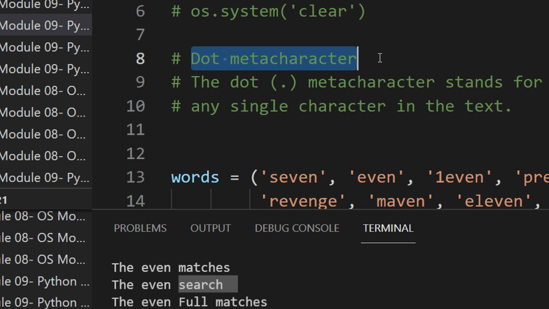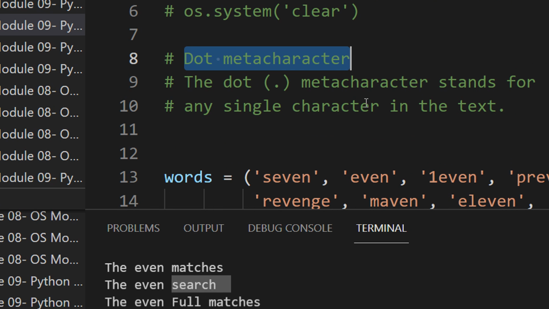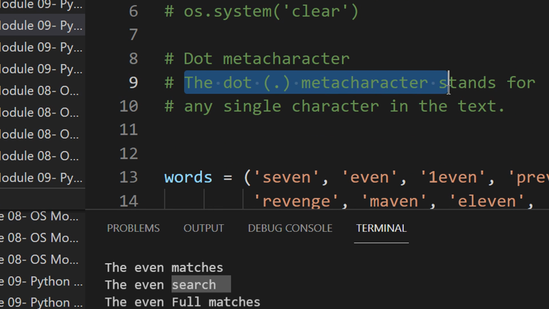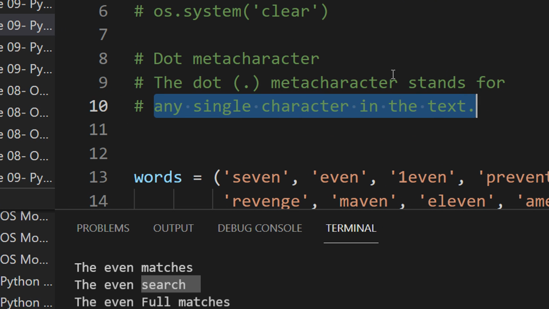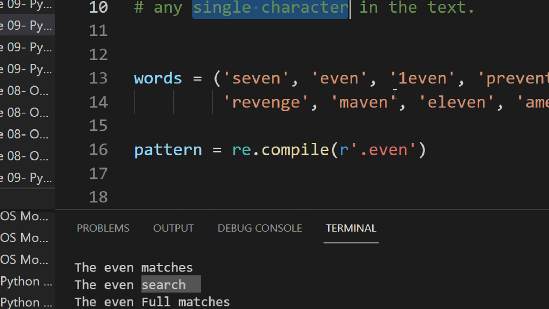So, the dot meta character. The help file is also in this program. The dot meta character stands for any single character in the text. Now, what do I mean by any single character in the text? Single character means this dot can be replaced by any character, capital A to Z, or it can even be a number, right?